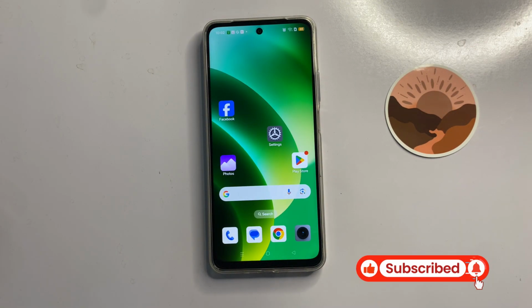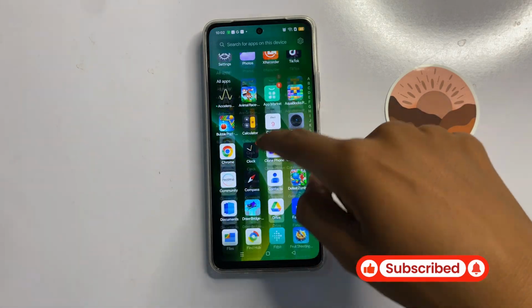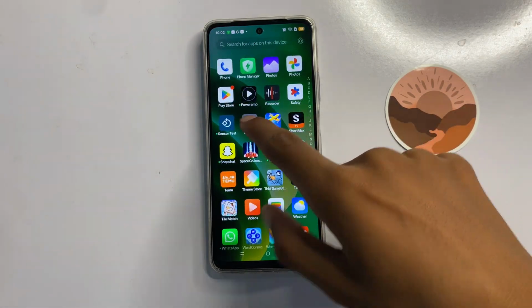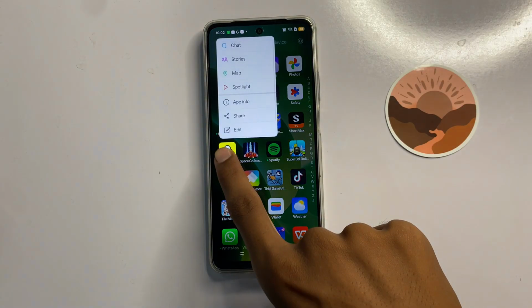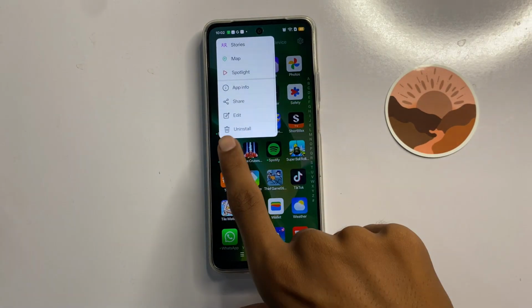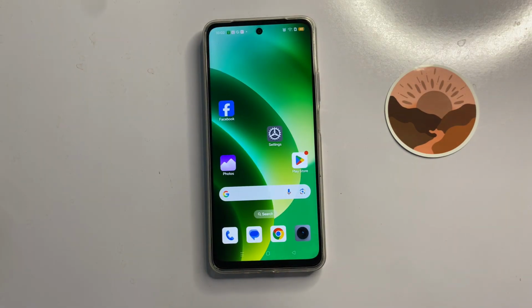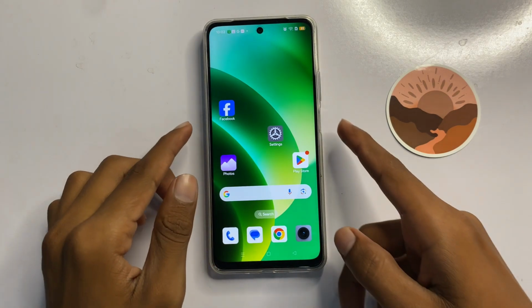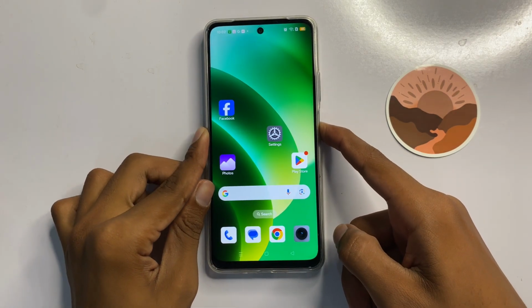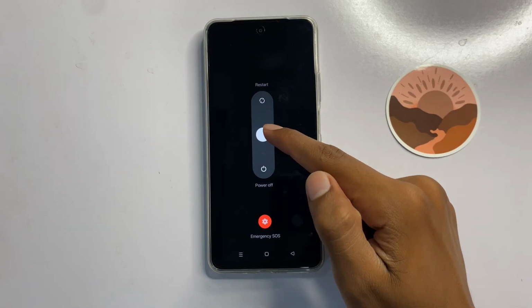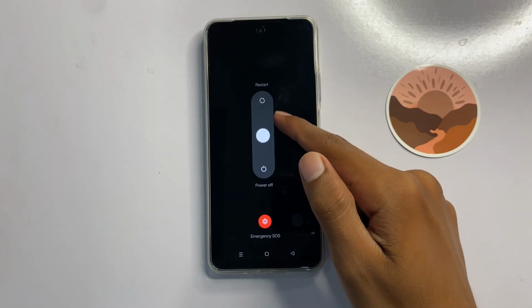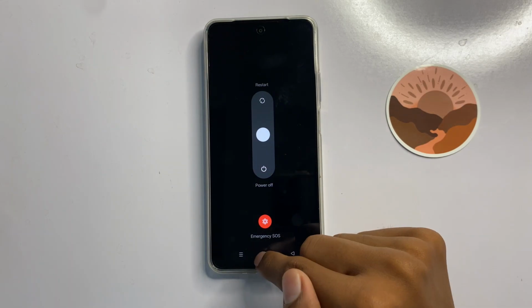If it doesn't fix your problem, then press and hold on Snapchat app and then uninstall your app. After uninstalling the app, reinstall it. After that, restart your device. To restart your device, press and hold the power button and then swipe up to restart your device. After doing these steps, your problem will be fixed.